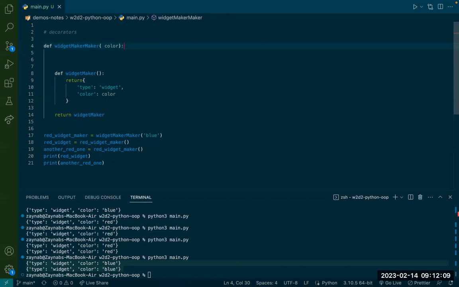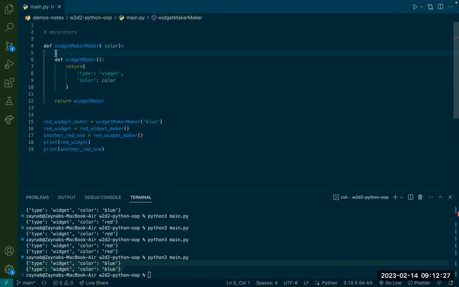I'm not sure if on a large scale this does save memory. Passing another parameter. Why not just pass red or blue to the widget maker? Yeah, I don't have a good example for you guys. But this is a very simplified classroom example, just to demonstrate that a function can return another function, and then you can use that function to be called later on. Yeah, that's the full takeaway out of this, because we haven't even talked about decorators yet.